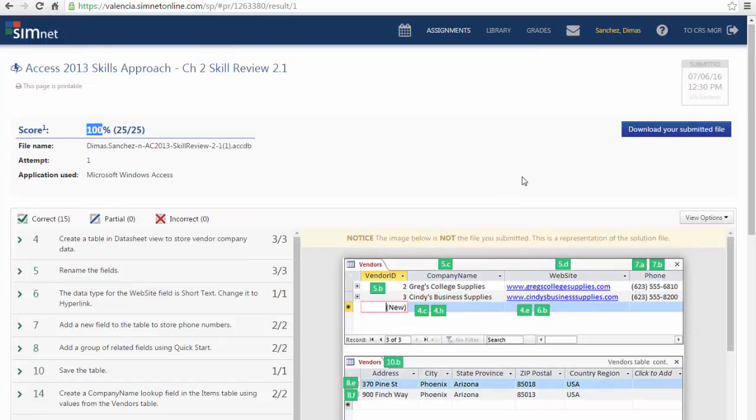and this is the presentation of chapter 2 skill review 2.1. Sorry, this presentation was long, but these are a lot of steps in Access. So I hope that this helped you to complete your project.